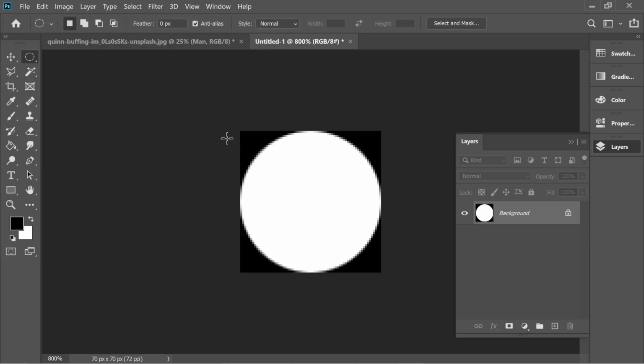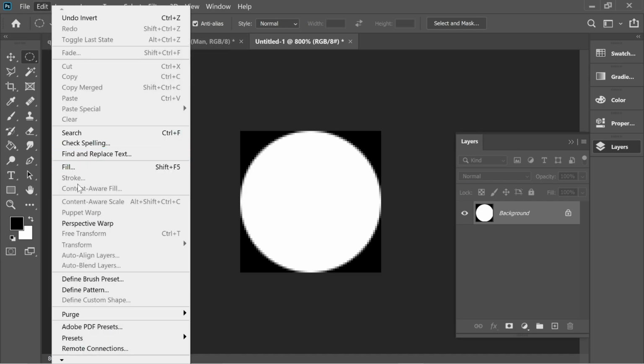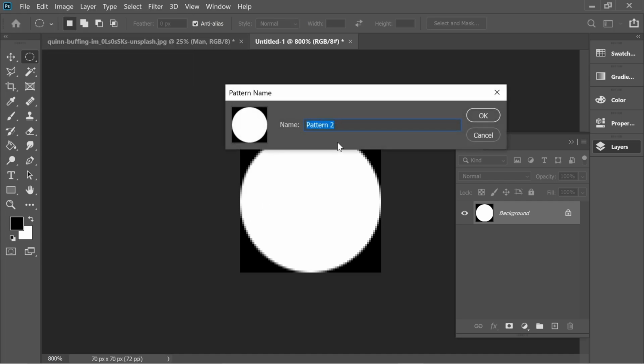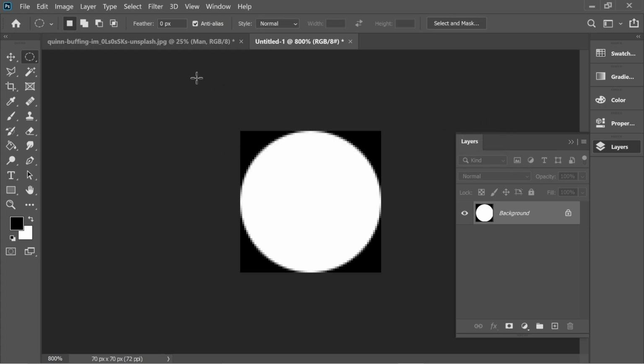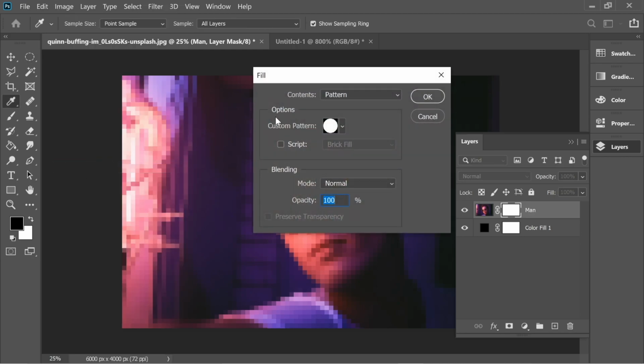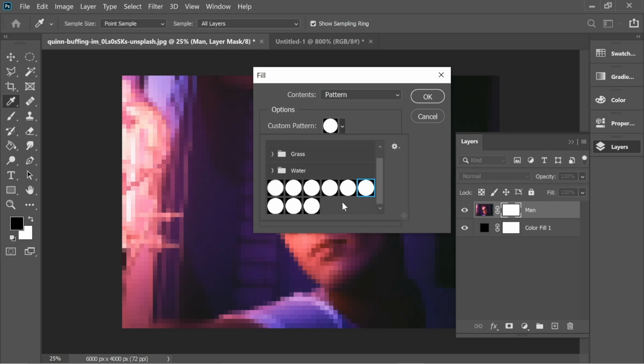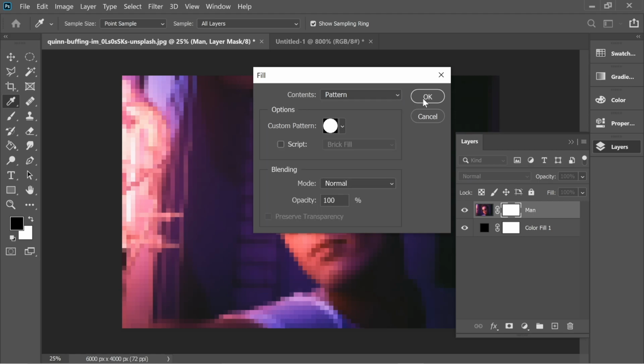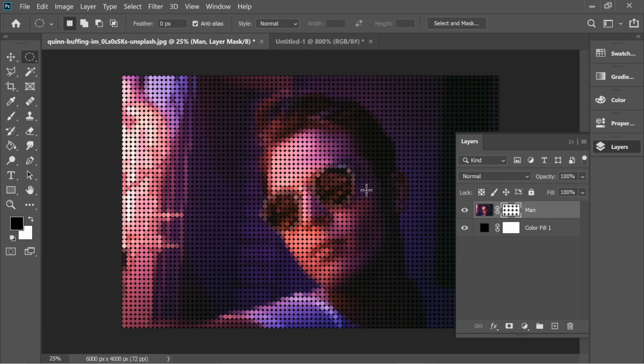And now we have to save the pattern, so go to edit, define pattern. I'm gonna save it as P0, press OK. And now go back to the original document and add a mask to the layer man, and with the mask clicked on, go to edit and fill and choose in the contents pattern, and in the custom pattern choose the last one you created, and now press OK and it will fill up with the pattern.